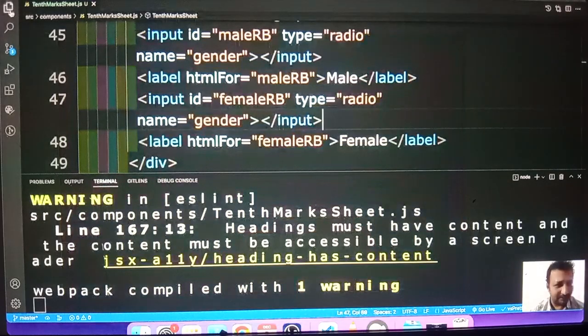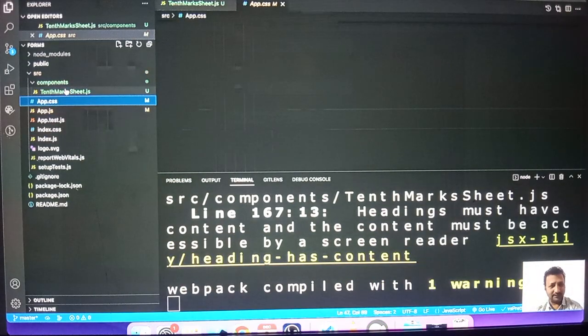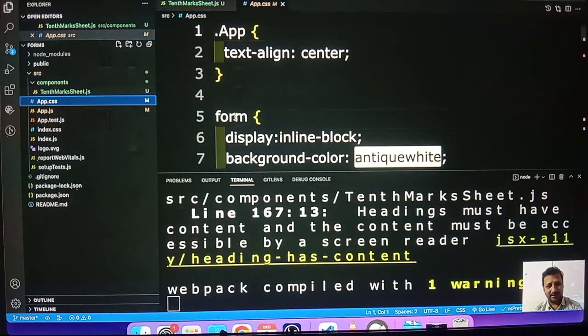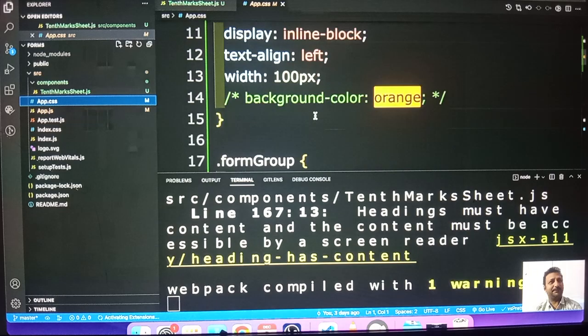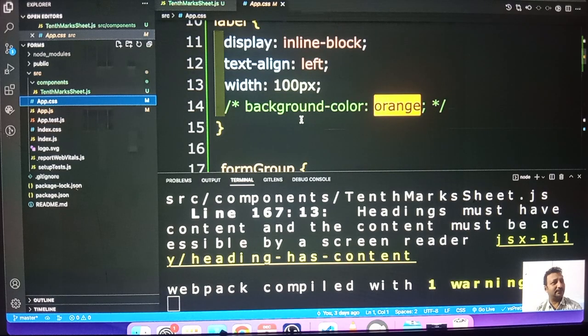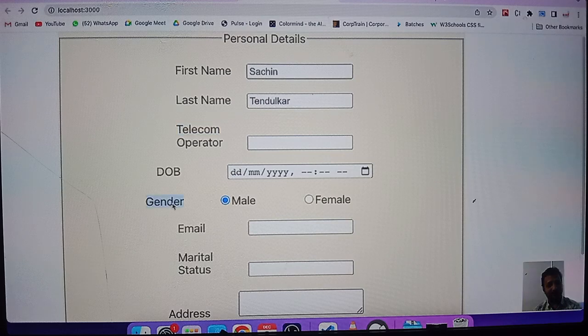Now see here. Click on the CSS. I can see for the label, we have given width 100 pixels. That's why for this also it is taking 100 pixels, for this also it is taking 100 pixels. I don't want it to take 100 pixels for this and this.